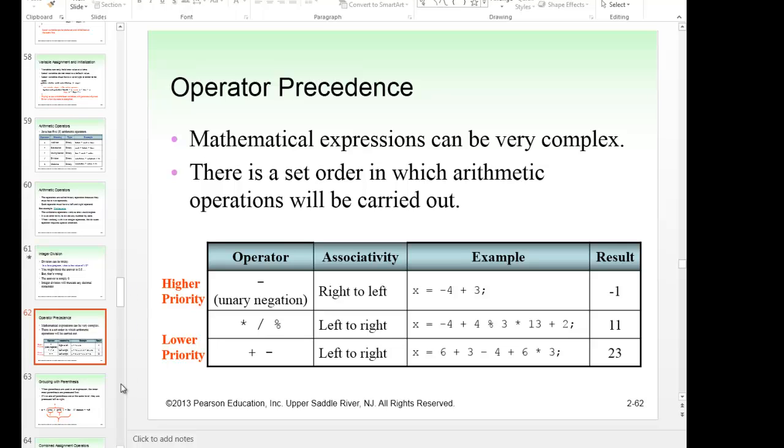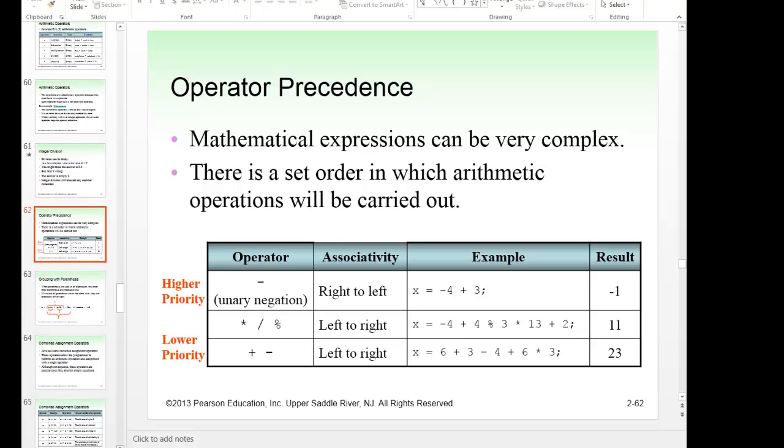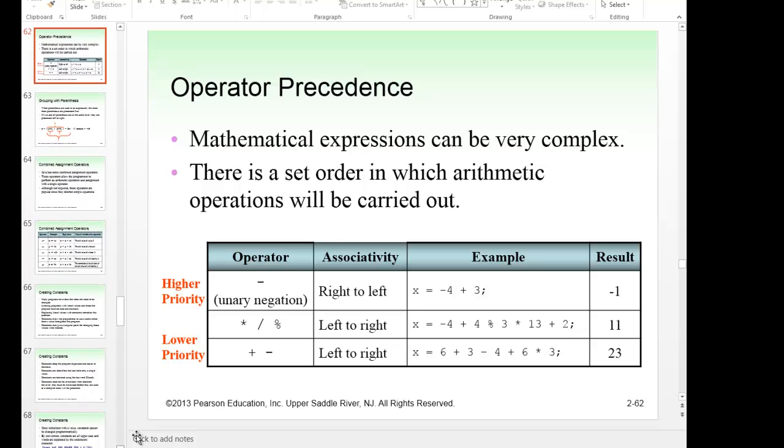Precedence. Precedence is something that you need to take into consideration. Mathematical expressions can be very complex. There's a set order in which arithmetic operations will be carried out. Just like please excuse my dear Aunt Sally that you learned in probably an algebra class or even earlier, pre-algebra of some sort.